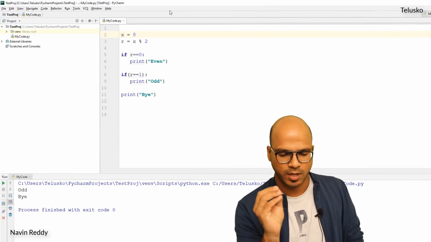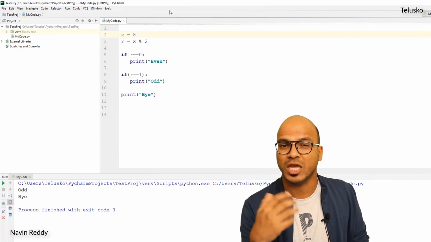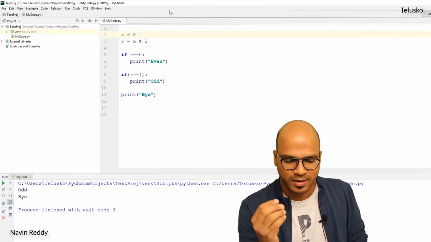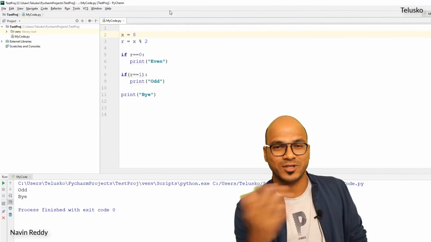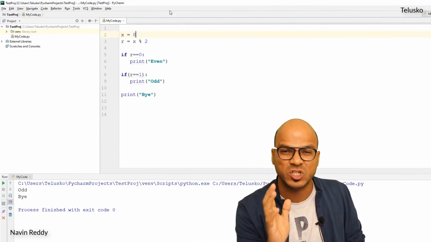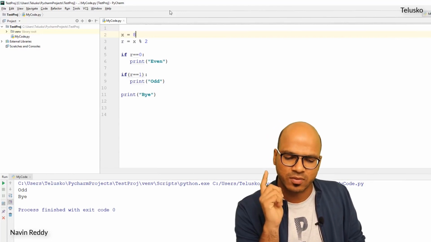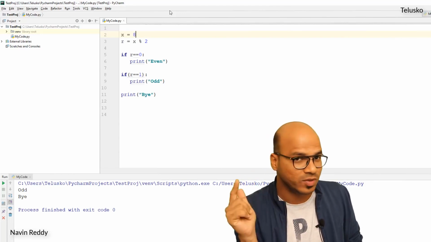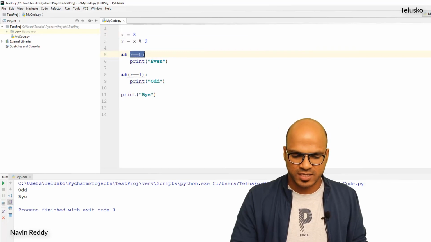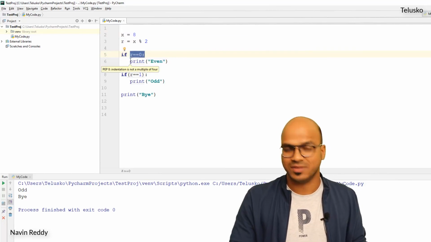a twist here. As a programmer, we also want to improve the performance, right? It's not just about writing code, it's not just about getting the output, it's about writing efficient code. And this is not efficient. You know why? Because when your number is 8, and 8 is even, we know that. So it will check if r is 0, yes, it will print even, that's right.